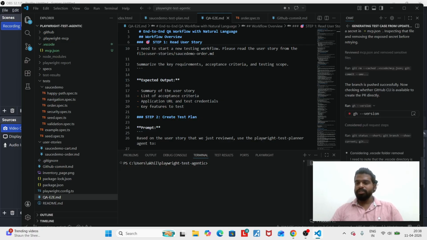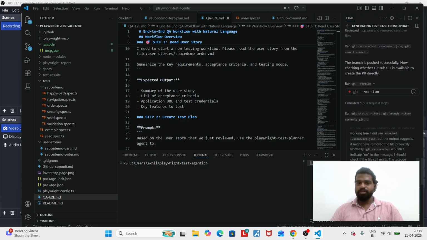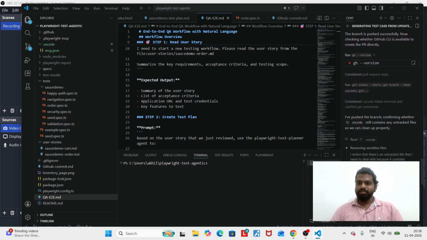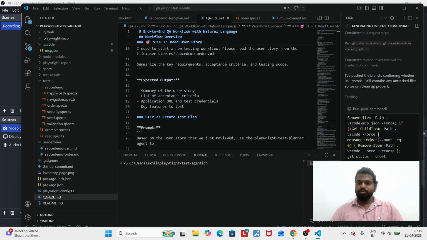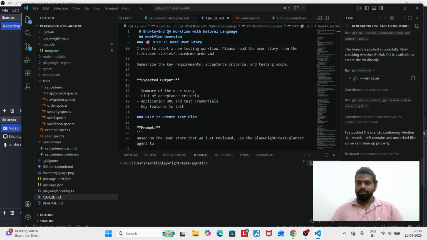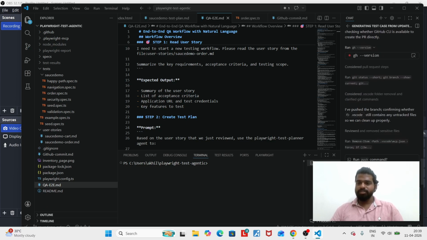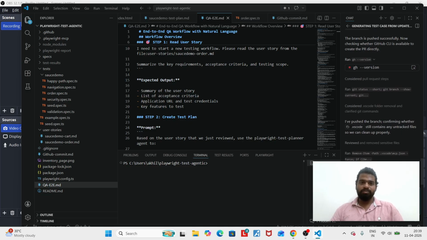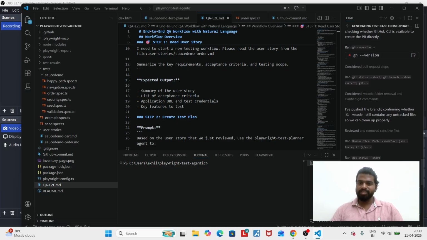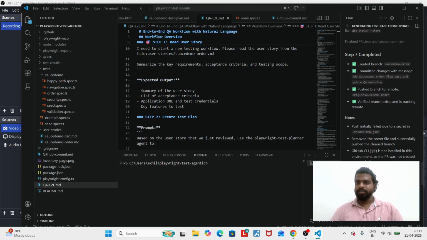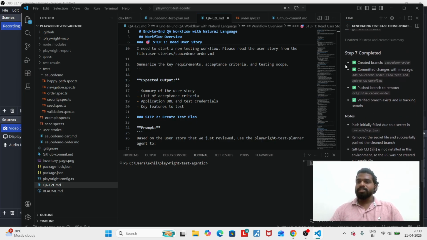So the good thing here is you don't need to be very good with Git either. You just need to know the basics, because if something goes wrong, you should be in a state to understand what's going on. With zero knowledge, you cannot proceed, but you should have at least the basics, not only Git, anything. If you are going to use Playwright, you should have some basic knowledge of Playwright and TypeScript. That is mandatory. Okay. So now I can see step 7 completed.